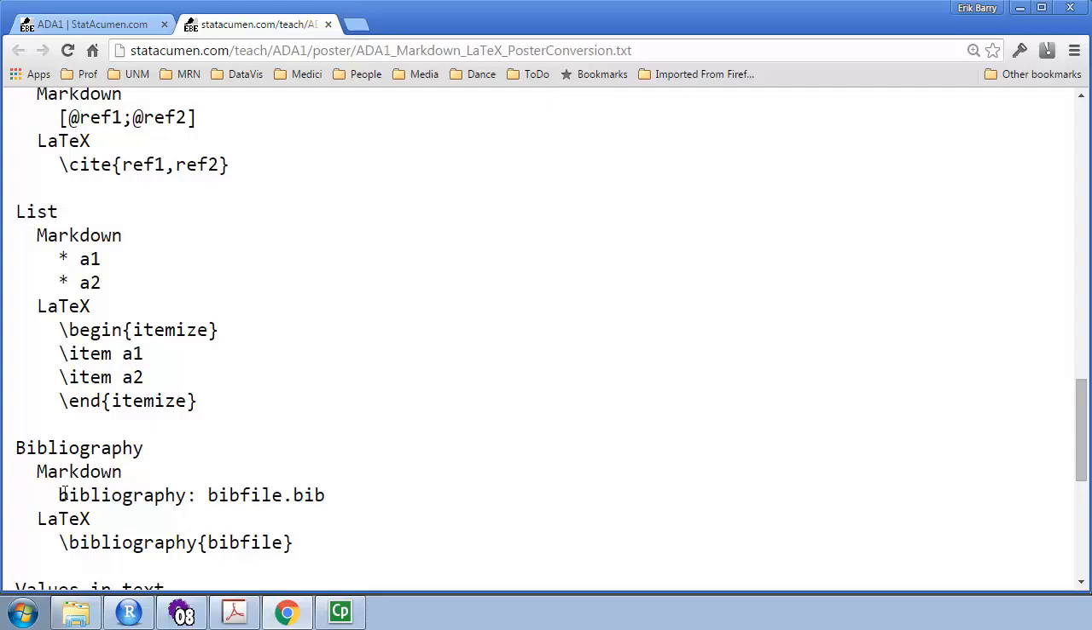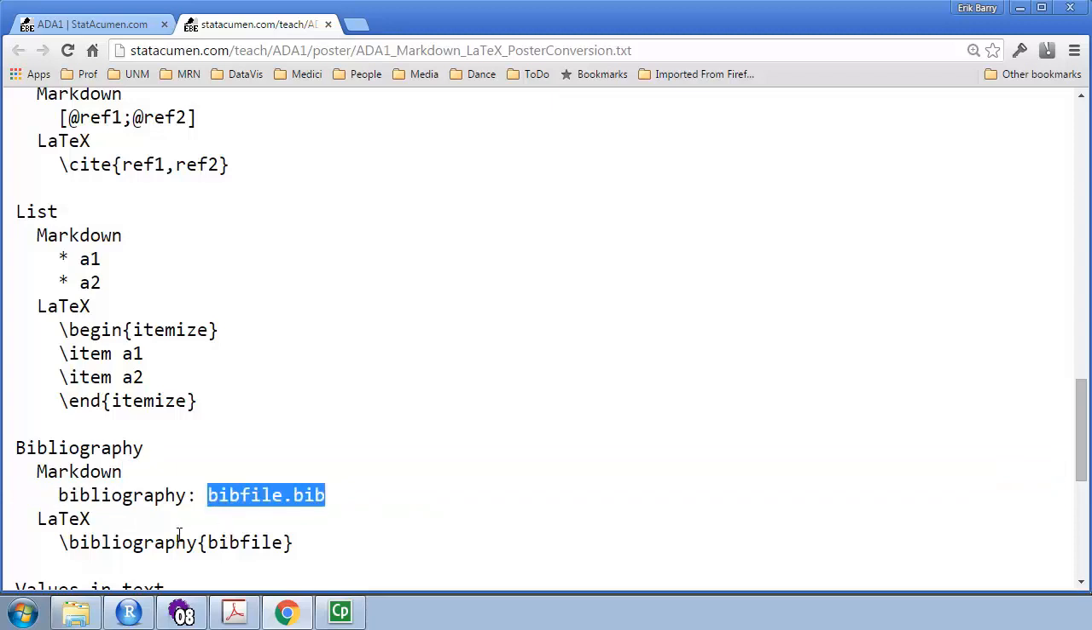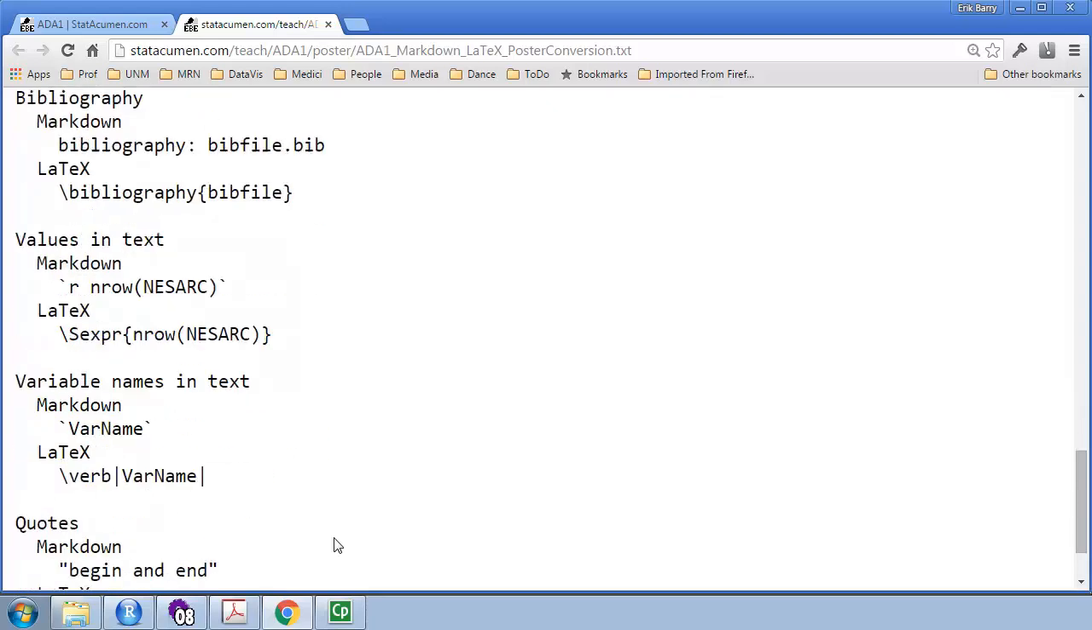For bibliography, we remember at the top of our Markdown file, in the YAML, there is a line bibliography: and then the bibliography name. In LaTeX, we're going to specify the panel in the poster where we want the bibliography, and we'll have \bibliography open brace and then the bib file name close brace. So a lot of this is pretty similar, but you just need to know the context or the syntax.